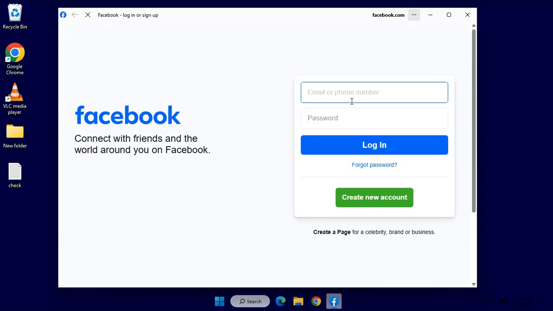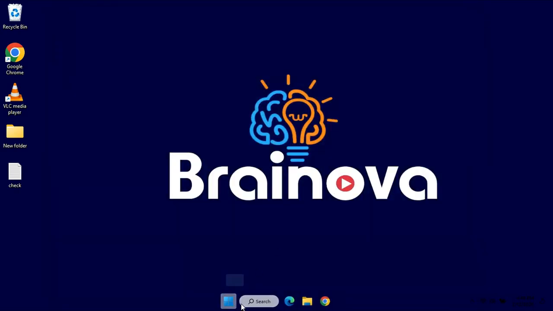The app will open in its own window. Notice how it looks and feels different from the web version. To get started, enter your Facebook email address or phone number, then your password, and click Login. If you use 2-factor authentication, which I highly recommend for security, you'll need to enter that code as well. And that's it. You're now using Facebook as a dedicated desktop application.